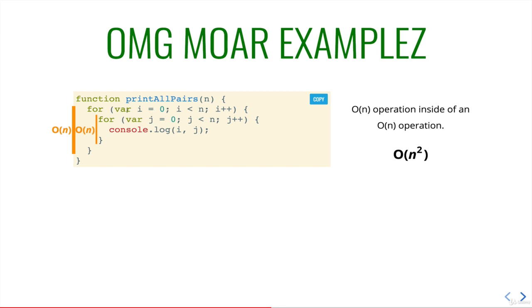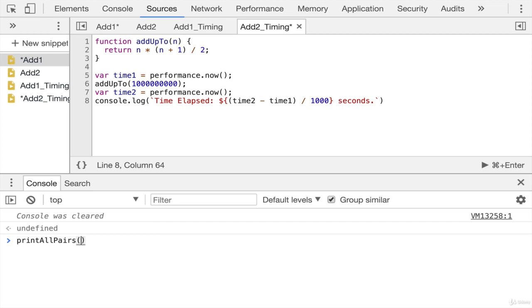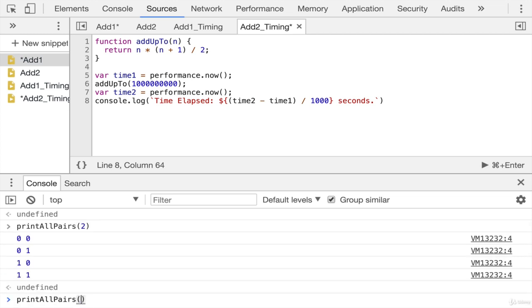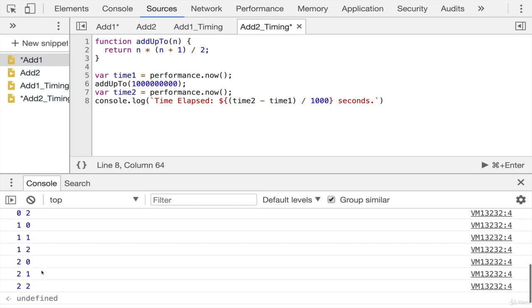Because if we step through this, let's just think about the number of pairs. If n is 2, we have the pair 0, 0, we have 0, 1, then we have the pair 1, 0, and 1, 1. So there's 4 pairs. But if we increase n to 3, all of a sudden we have 9 pairs. I won't go through them all, but it increases very quickly. If we increase to 4, we've got 16 pairs. So I said I wouldn't do this, but I added it into my console, print all pairs. If we do 2, there you go, we get the 4 pairs. If we do 3, we get a lot more, 9.